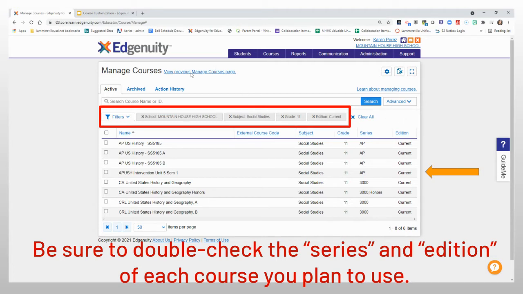If you go to the top of this page, the little settings button at the top right, right next to where the Excel button is, there are those 3 buttons there. If you go to settings, then you'd be able to select what you want to see here on this page. So right now I have it set up where I see the name, the external course code, the subject, grade, series, and edition.